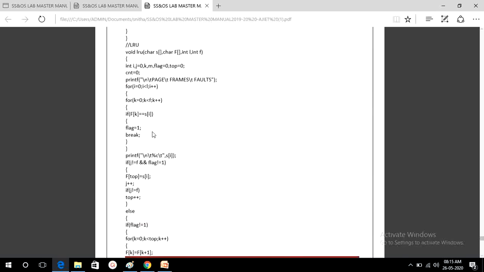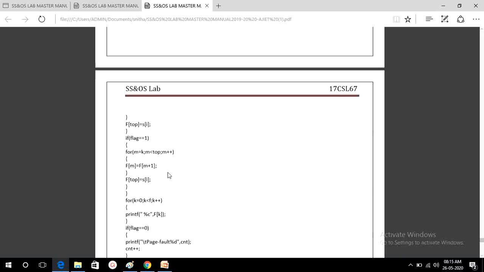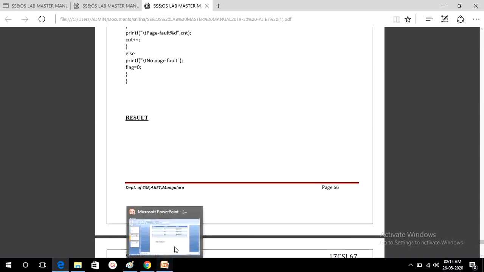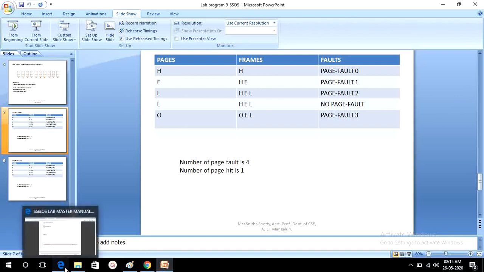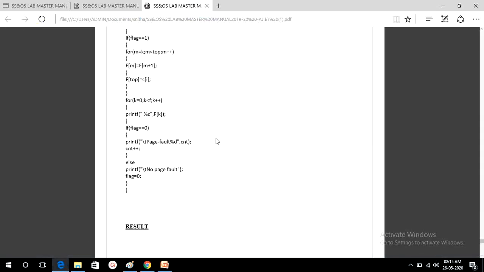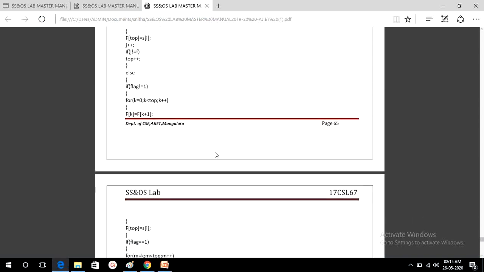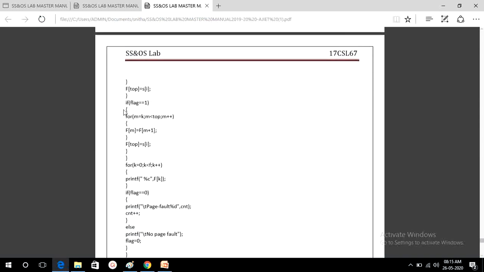Finally, when i equal to 4 also, it is satisfying the condition, and it will print the data. Finally you will get the output, that is page faults 3. So this is about lab program 9. Here it is the same thing, we are comparing. Using top, you are replacing the data with the least recently used. So this is about lab program 9. Thank you.